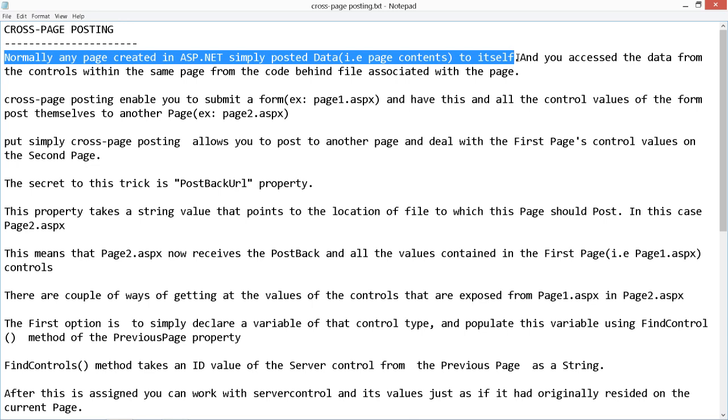Cross-page posting enables you to submit a form, for example page1.aspx, and have this and all the controls of the form post themselves to another page, that is page2.aspx. So cross-page posting will enable you to submit the data to another page object associated with a different page. Normal posting will post data to a page object associated with the current page, whereas cross-page posting will enable you to submit data to another page object associated with a different page. Here we are calling that second page page2.aspx.